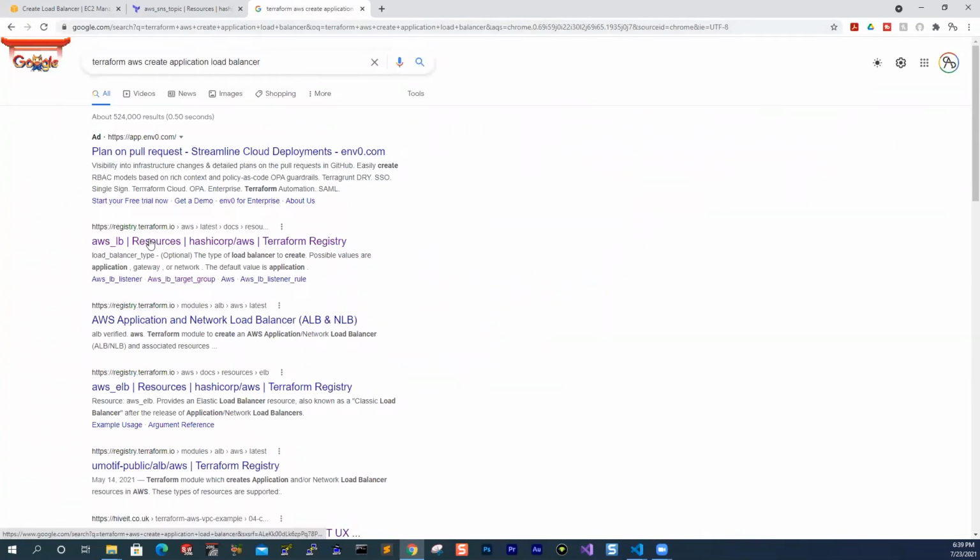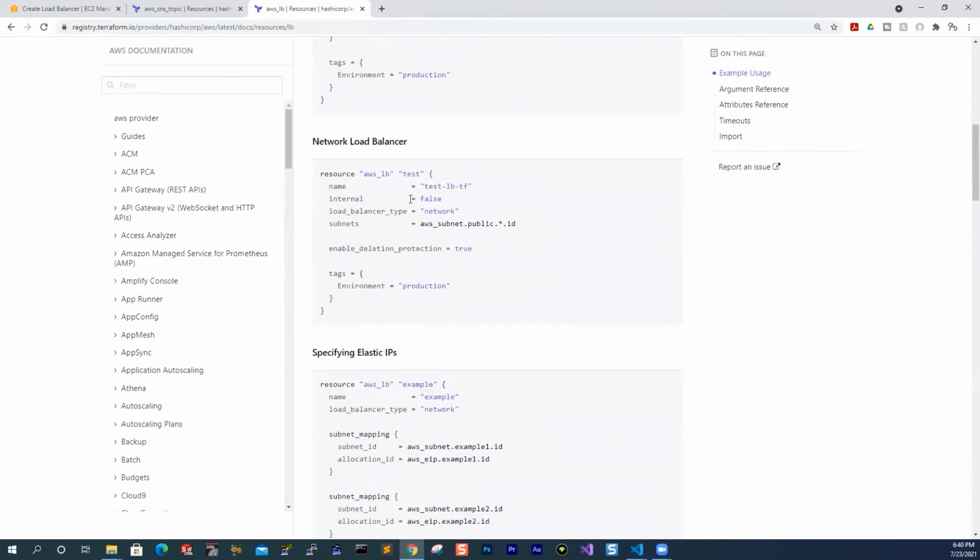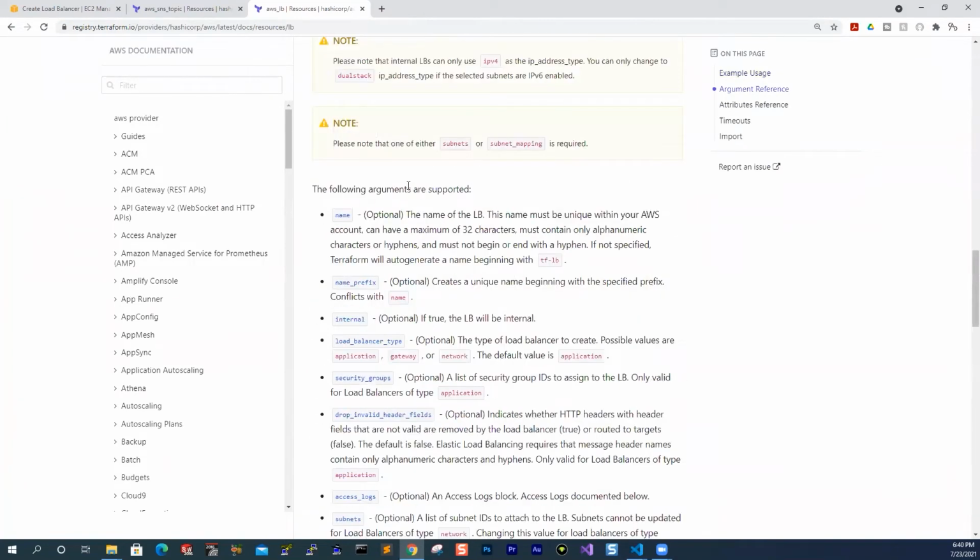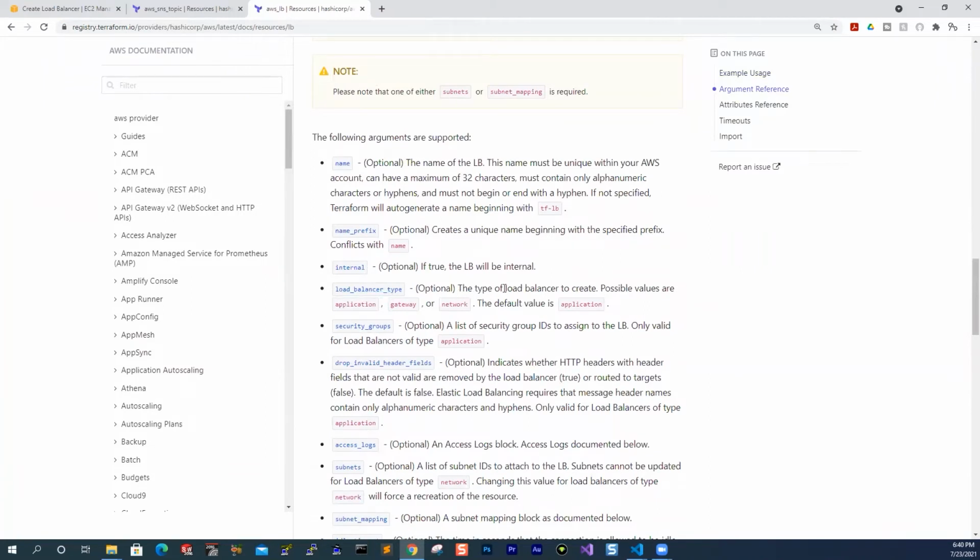All right, this time it is this one, so I'll select this one. If I go to load balancer type, you can see it is telling you the type of load balancer to create. Possible values are application, gateway, or network. Those are all the other options you saw in the beginning. Anytime you see optional here, it means that even if you don't use it, Terraform will work. But if you don't put anything in there, the default value Terraform will use is application.